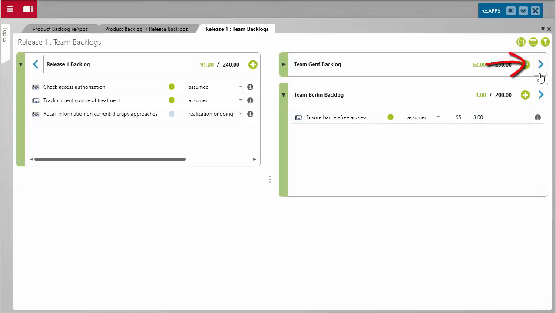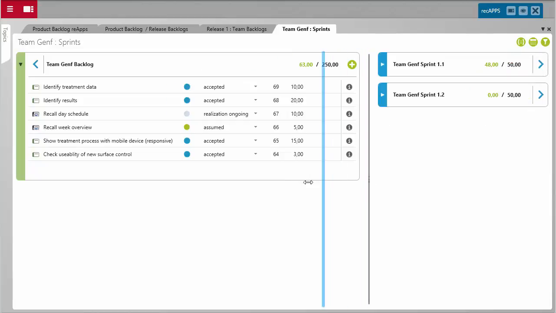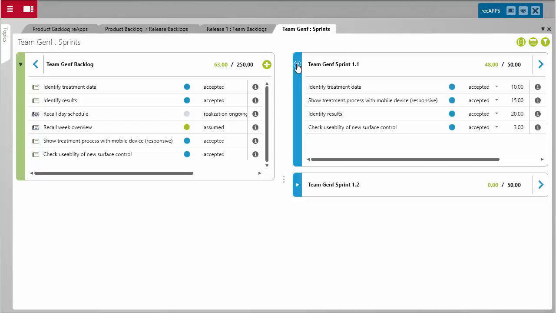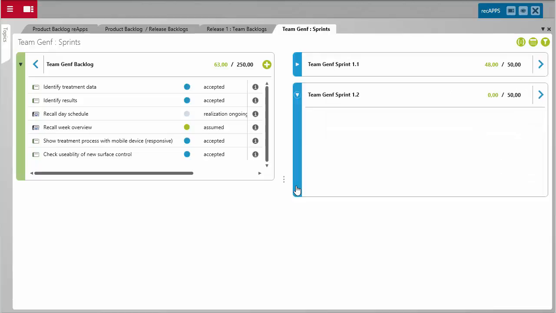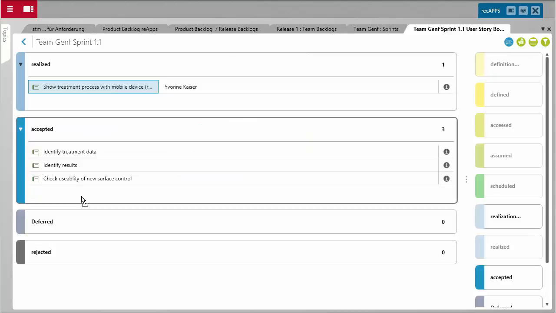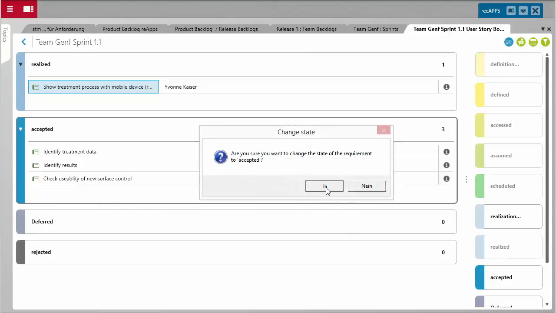And now we can watch over the shoulder of the team Genf as they plan their sprint. The first sprint is already pretty much finished. The perfect time to plan the next. How that works shouldn't really be a surprise anymore. And there is the user storyboard for the current sprint, where the team shows its work progress.